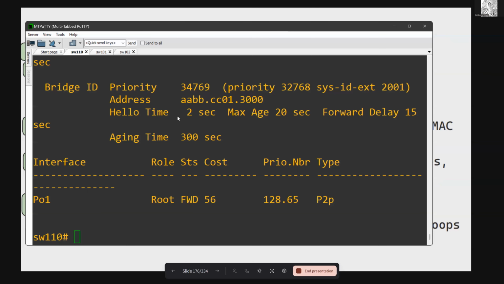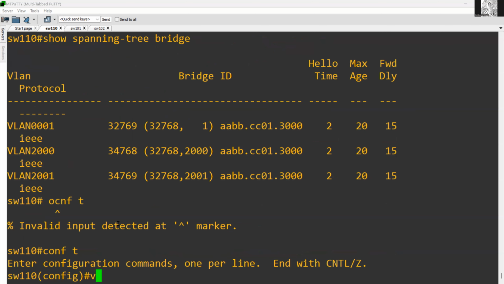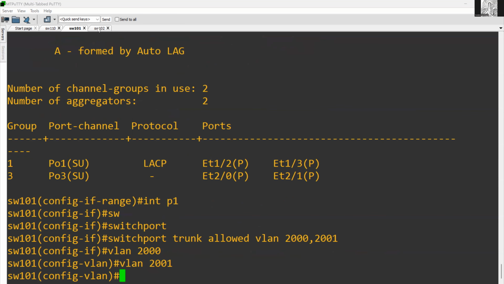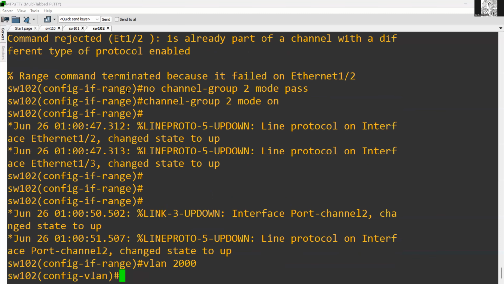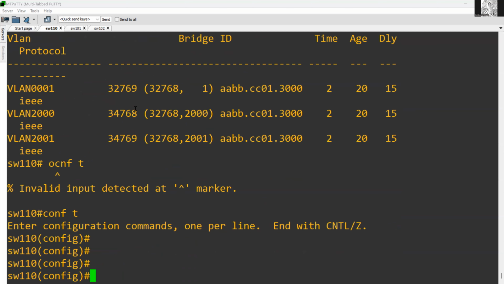But if I do brief bridge, okay, let me show you this. I'll explain everything here in the diagram. In my case, first of all, let me make this. I have two VLANs, right? VLAN 2000 and 2001. Likewise, I'll create two VLANs here as well, VLAN 2000 and 2001. So all the switches have VLAN 2000 and 2001, right? Okay, great.